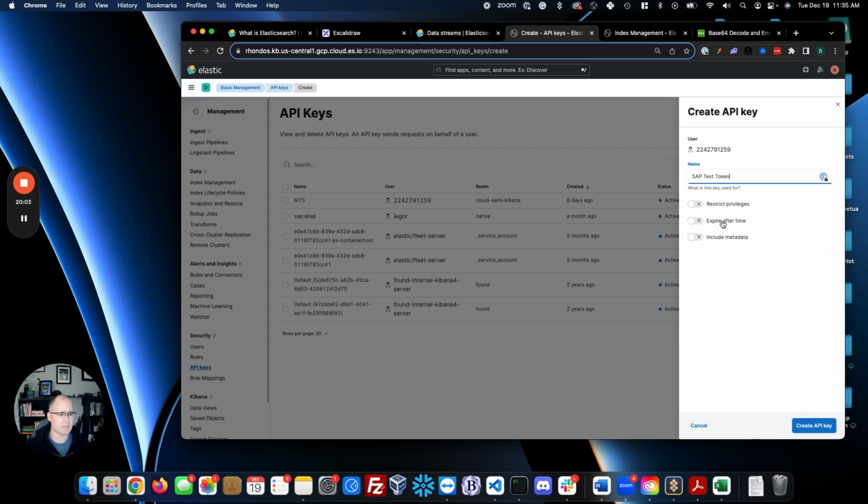Obviously you can restrict keys, or have them expire after a certain time. Pay attention: if a customer has an expiration date requirement for these API tokens, then key management has to be a part of their procedures. They have to own that, right? This is 100% customer-owned stuff at this point.